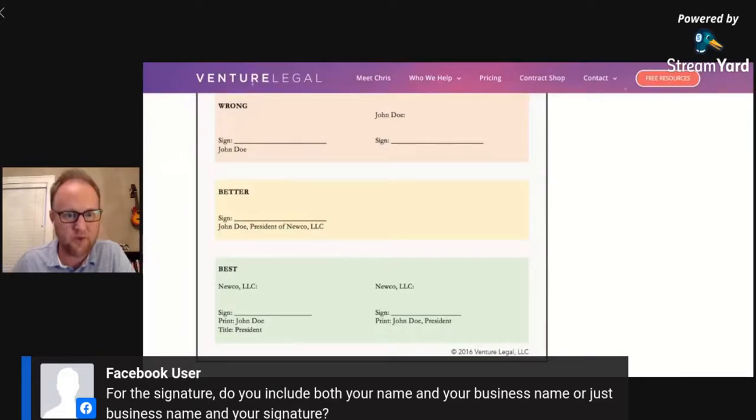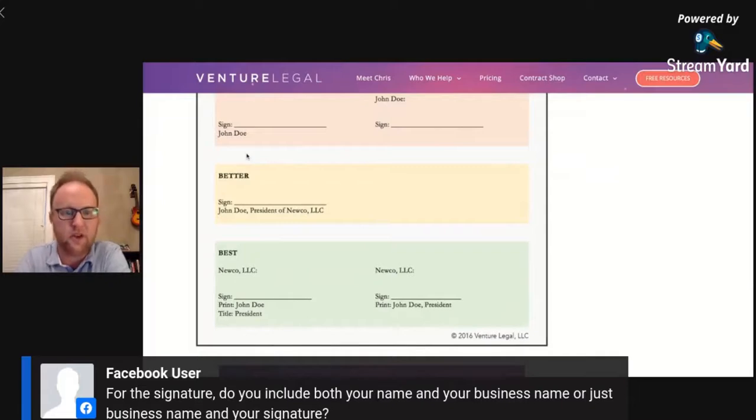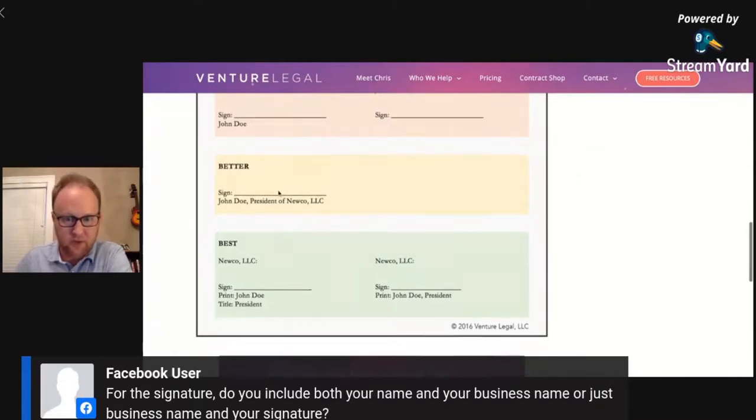Oh, sorry, I was muted. So I was trying to find this quick blog post on my website. When you're signing a contract under your own name, that's when you would use this one at the very top, which says wrong. You can ignore the fact that it says wrong, but if you sign a contract using that format, that means that you are personally liable for the contract. You could do this one here that's better, but I would jump right to best. What you want to do is print your business name here, sign your name, print your name, and print your title. You can either use this format or this one over here.